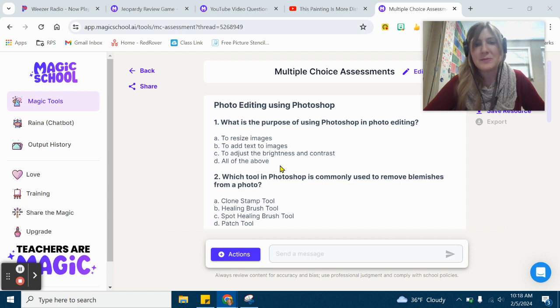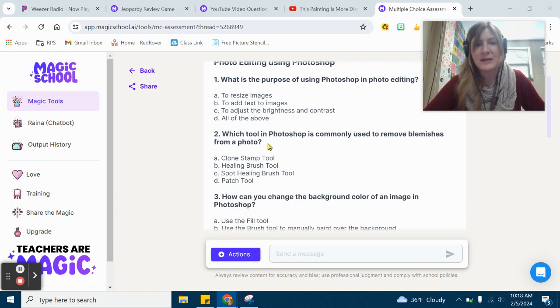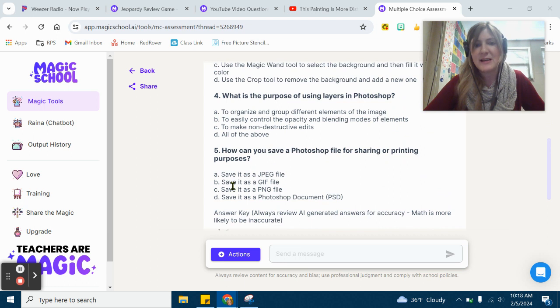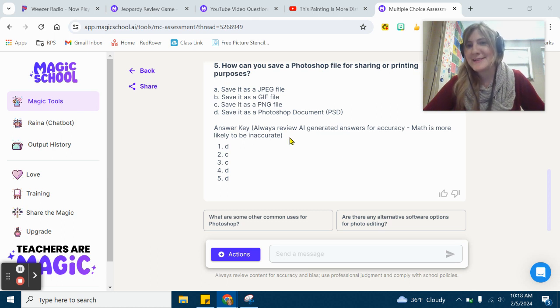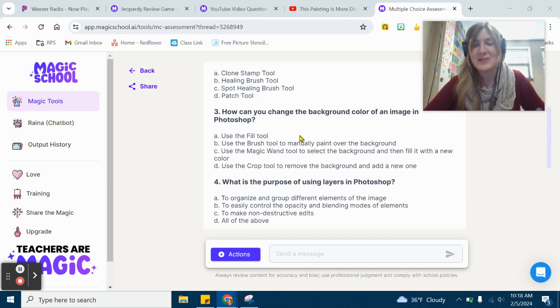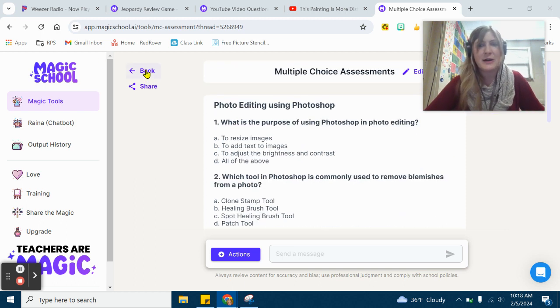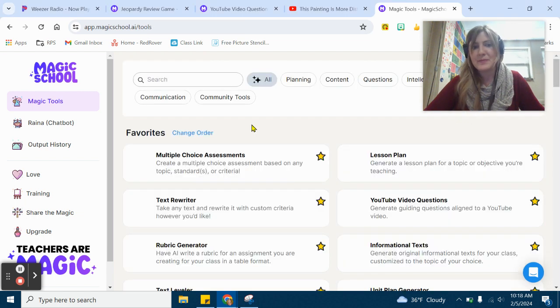So here we have, what is the purpose of using Photoshop in photo editing, and which tools? You can go through and see, but it's awesome. It even gets me thinking about different file types and things. And it does give you an answer key, which is always nice as well. I've used this when I have a sub too, so they don't have to worry about making sure answers are correct or anything.